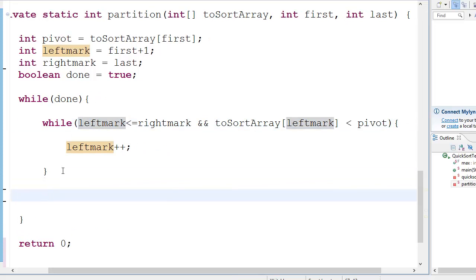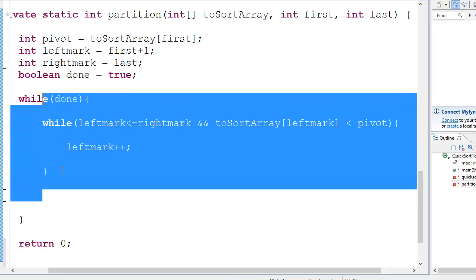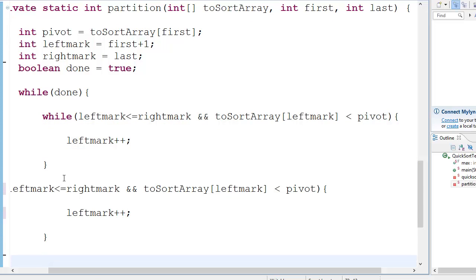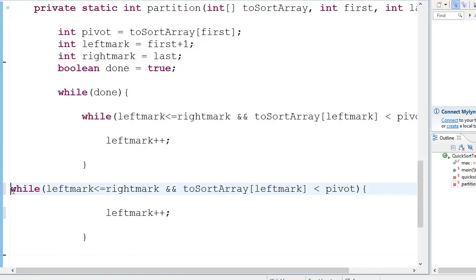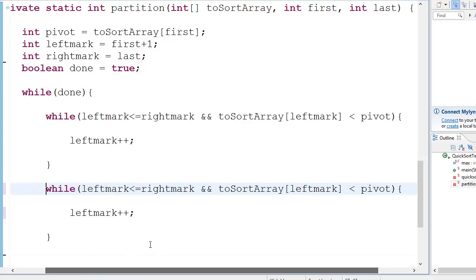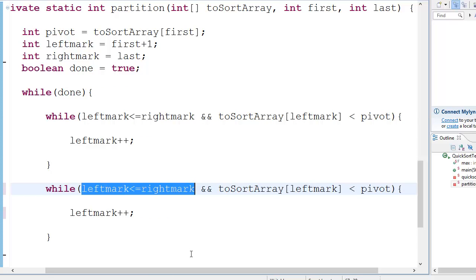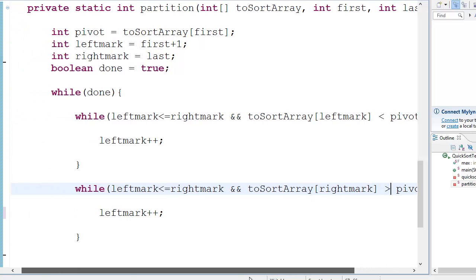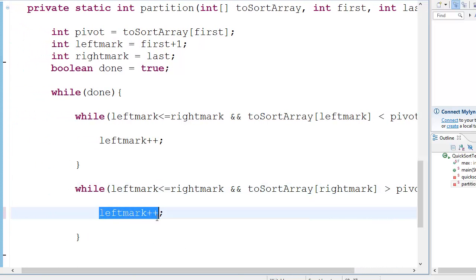Similarly, the next while loop. I'm not going to write the whole thing again. It's very simple: you just copy and paste this, if you know what you're doing. It's going to be the same, except what changes is the right mark. The elements to the right are supposed to be greater, right? So if it is greater than the pivot, then you do right mark minus minus. Simple.